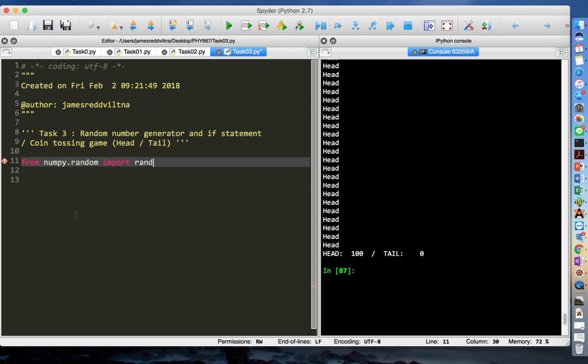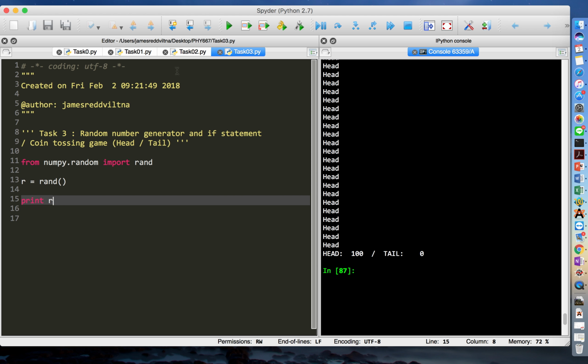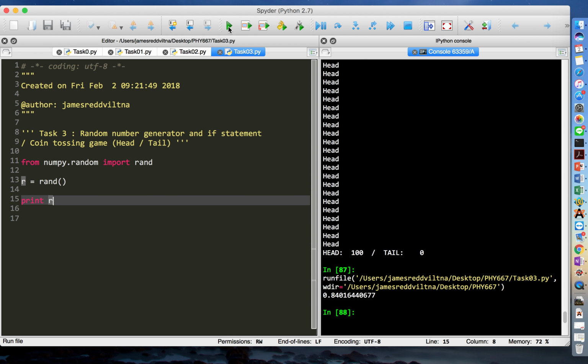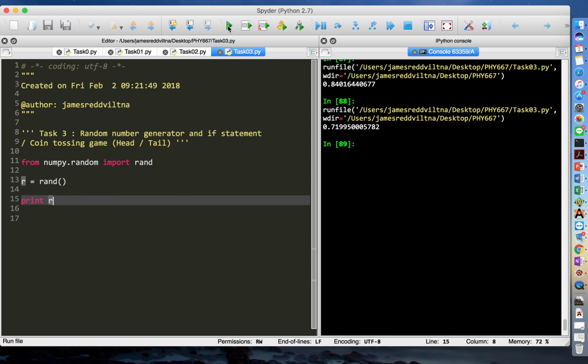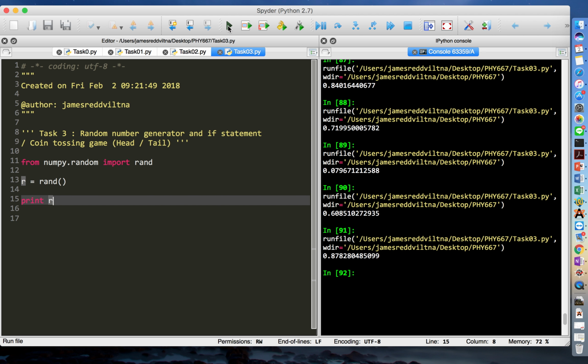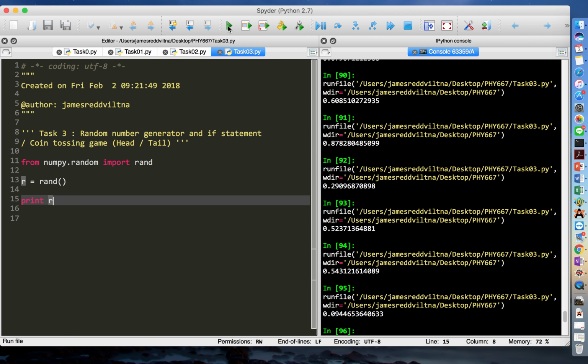Okay, so the command that we're using today is rand. Rand is the command to generate a random number. So if I start by typing r equals rand, and we print out the value of r, what you get here is just a random number. This random number can have values between 0 and 1, so it can be any value. If you run this program many times, it will just generate some number at random.